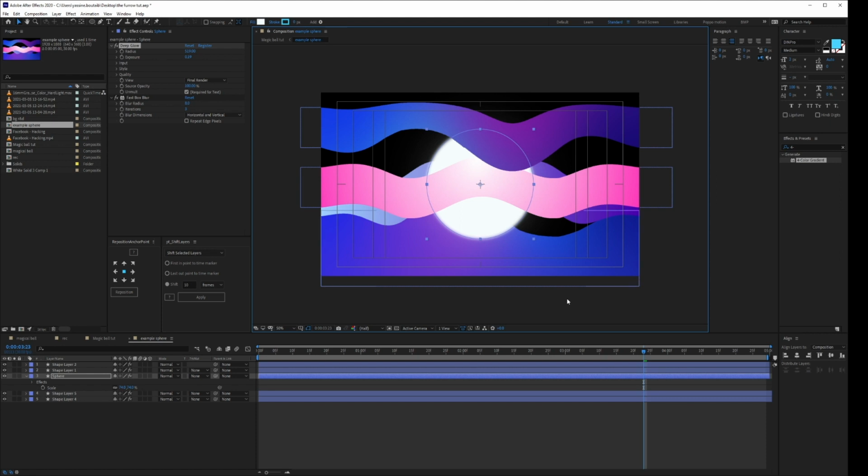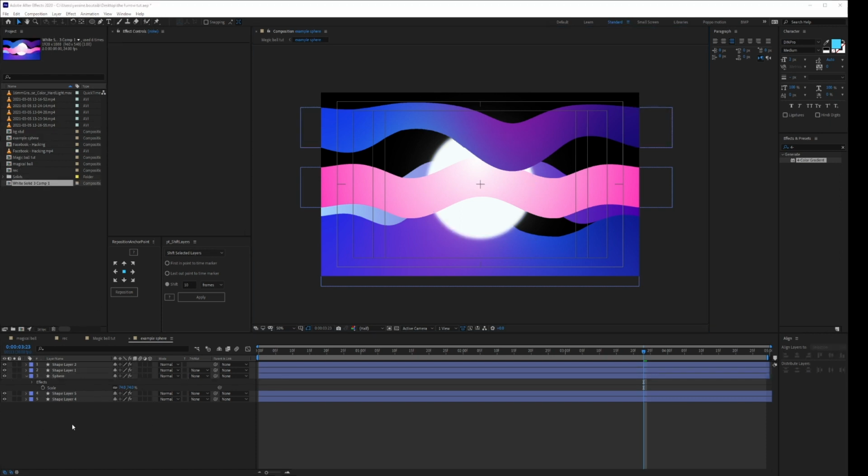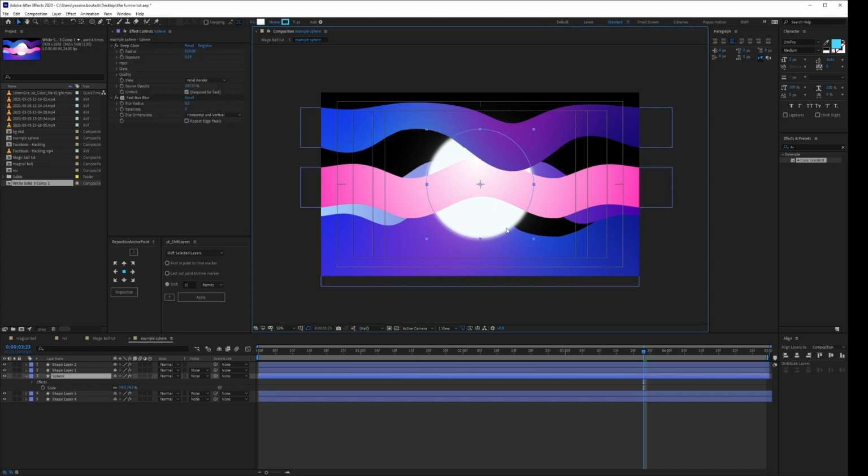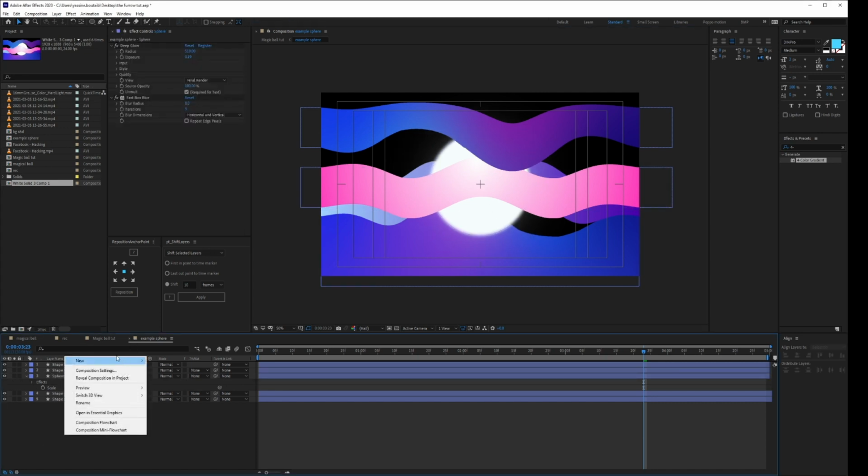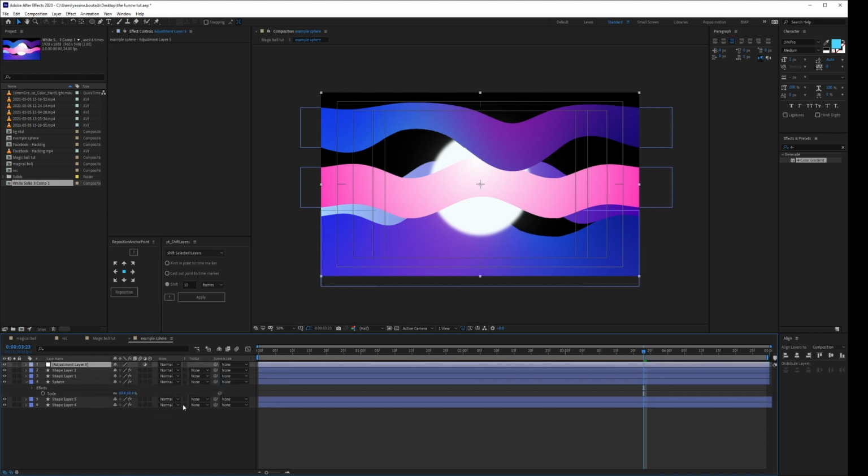Cool. All right, the last little thing that we need to do is glow everything else, because this is glowing. It doesn't make sense that this is the only thing that is glowing. So I'm going to glow everything together. I'm going to create an adjustment layer. Why?